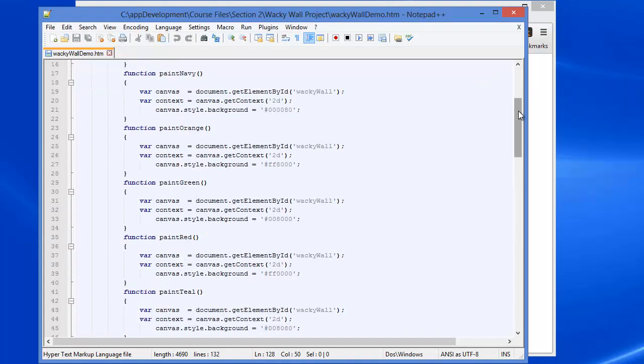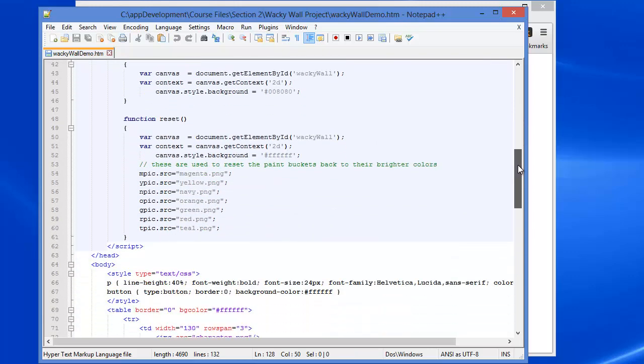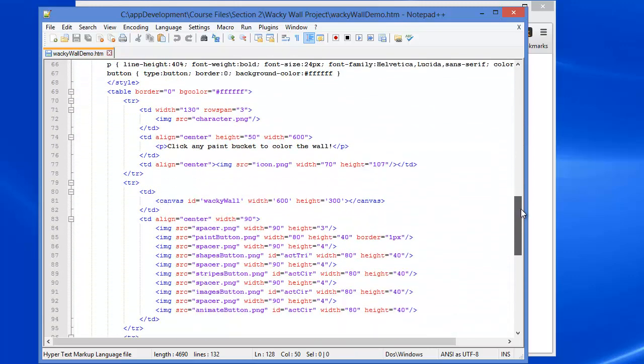The first thing to do is to find the place in the document where the message is coded, and it's right here, this P tag right here where it says click on any paint bucket to color the wall. In order to make this interactive, we start by giving this P tag an ID, and we just do that by entering inside the angle brackets ID equals, and then we give it a name, and we'll just call it message. We can leave the rest of the tag the same.